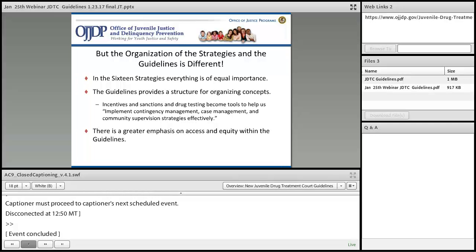So the fact that we have equity and fairness as a standalone thing within the guidelines, and that there's a greater emphasis on using our instruments to drive decision-making and removing some of the subjectivity, should lead to a decrease in racial and ethnic disparities. And so I feel good about that.